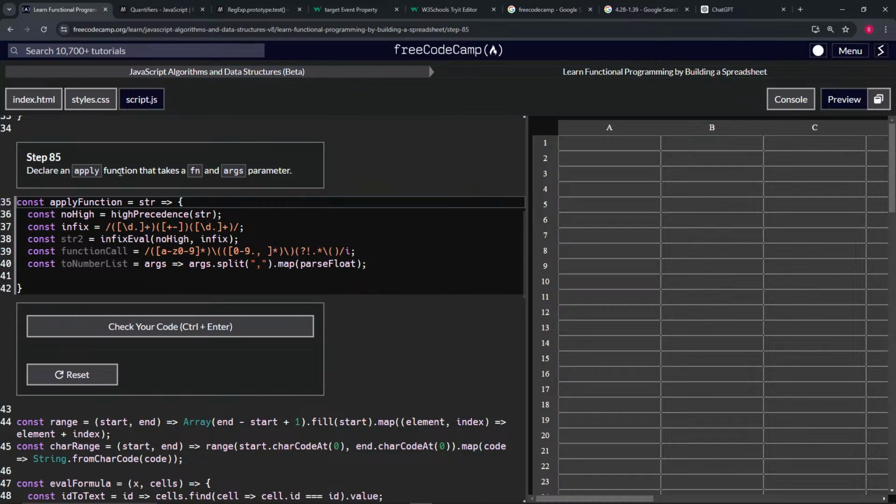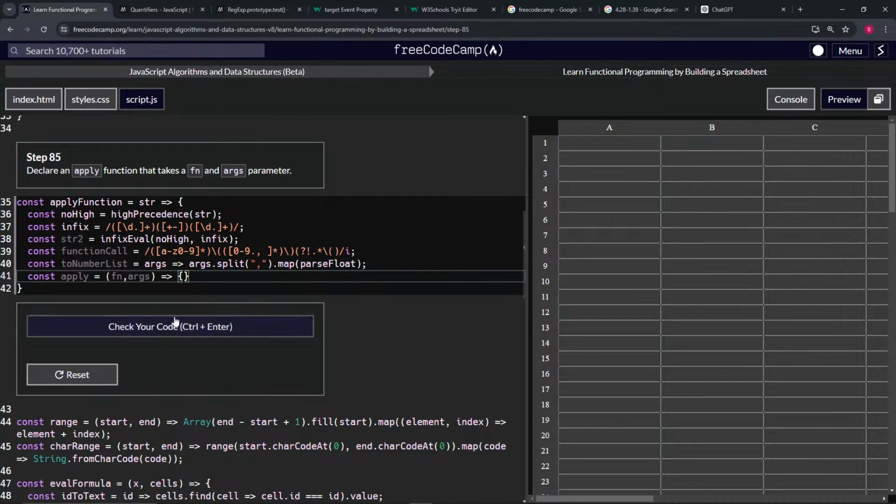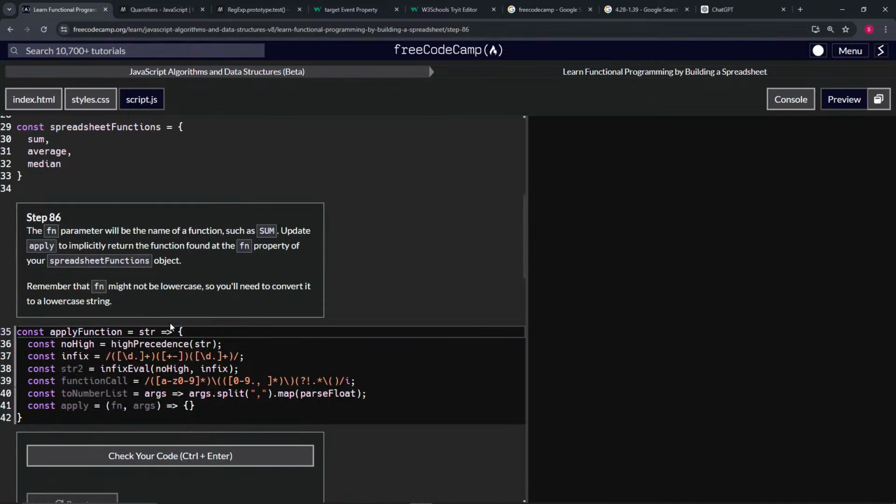We'll declare an apply function that takes a fin and args parameter. Okay. So we'll say const. They're just going balls to the wall on this one, honestly. They're just like, well, they probably didn't understand in step 62, so let's just go crazy, and they can just write it and never understand any of it. All right, so let's say const apply equals fin, comma, args, and then we'll do this and this. All right, check it. Oh, looks good, and submit it.